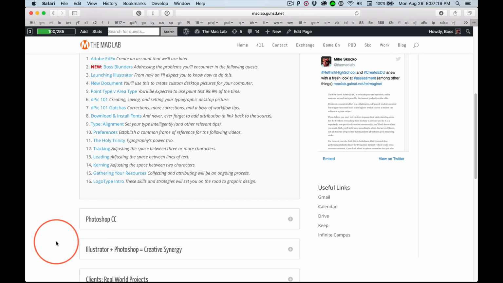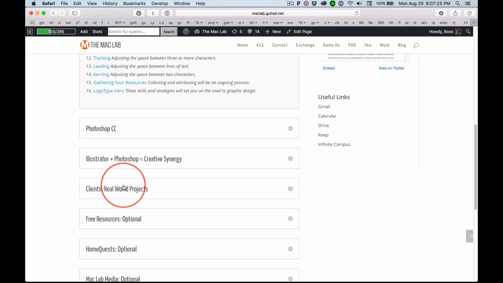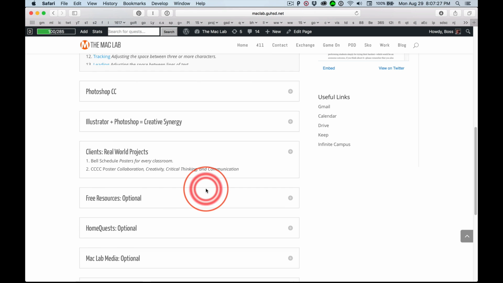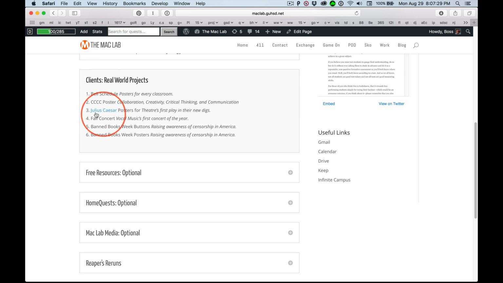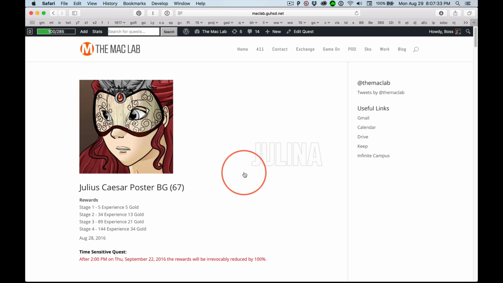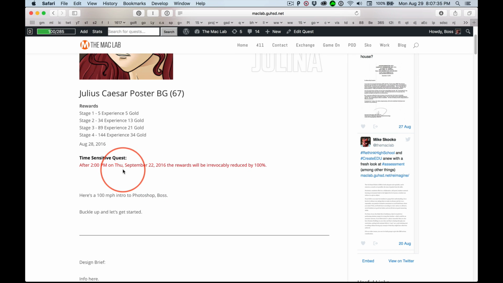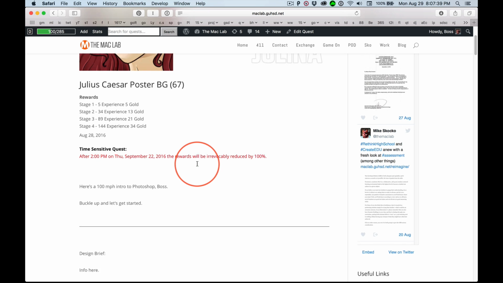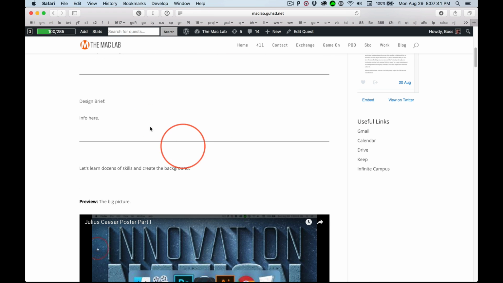Designing your own logo. Now, this is fun, but it's not required immediately. We have a client, real-world project. You have to know typography before you move into the Julius Caesar poster. And let me just give you a preview here. Okay, we've got a deadline from theater. So it's in September. It's 3 weeks from now. Relax. And I haven't put the design brief in. I'll try to get this to you tomorrow morning.